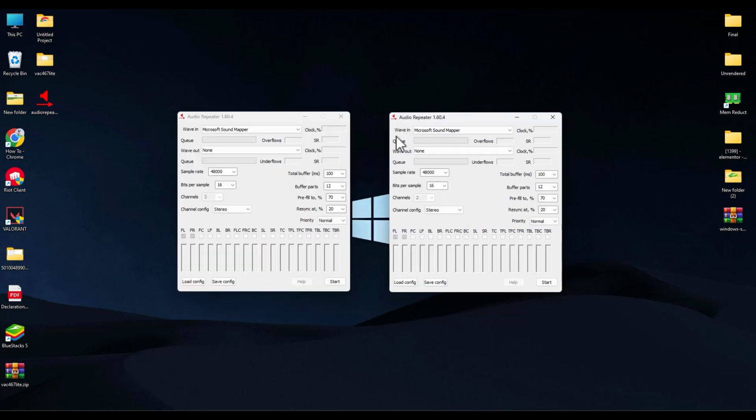Now after that, just simply click on wave in and click on the Dropbox and choose Microsoft Sound Mapper over here. And for the second one, click on the wave injection Dropbox and choose line one virtual audio cable. After that, just simply go to the first panel and click on wave out and choose your Bluetooth device. Then go to the second block and choose your another Bluetooth device. Then just simply press start on both of them, and that's it. Now you will be able to use both of the Bluetooth devices at the same time, listening the same thing.